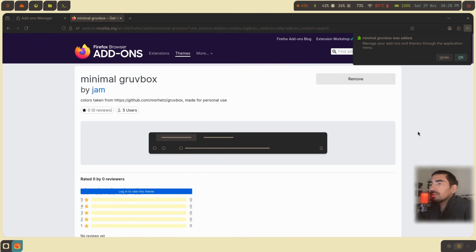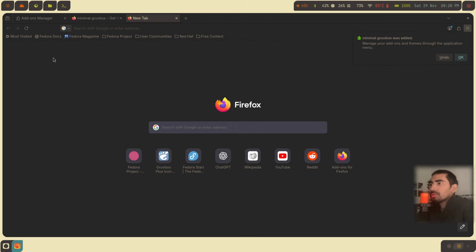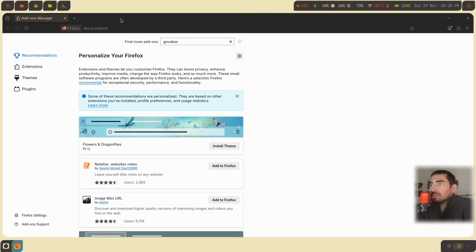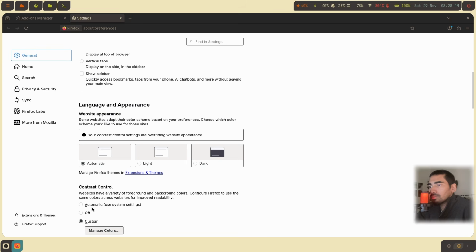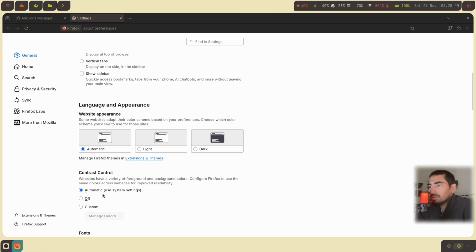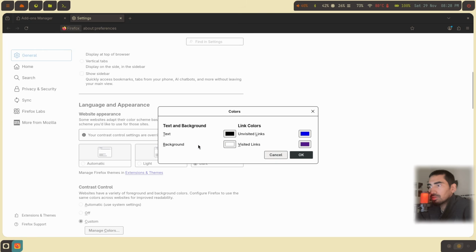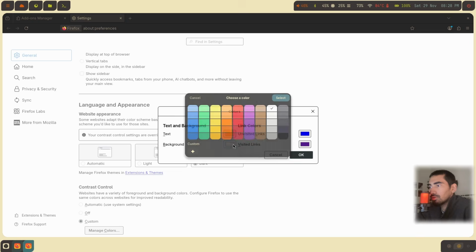So basically you can install any of this, whichever you prefer. You can install any extension you want, and after that go to Firefox settings and scroll down. You can go to custom, or you can go to automatic, or select dark, or you can go to custom and manage colors and go to text. You can select any text. I'm just showing any random text right now.